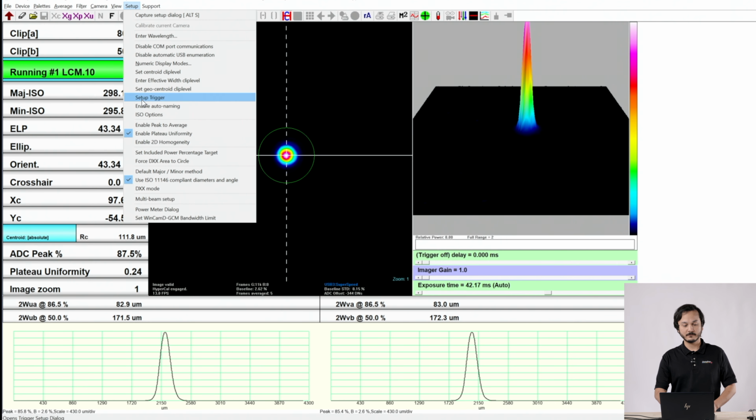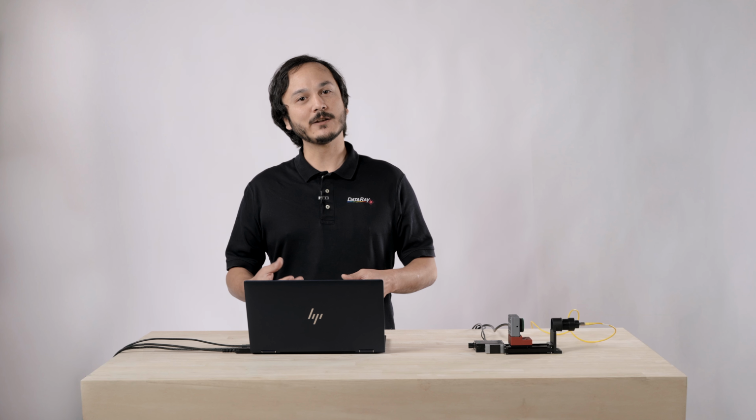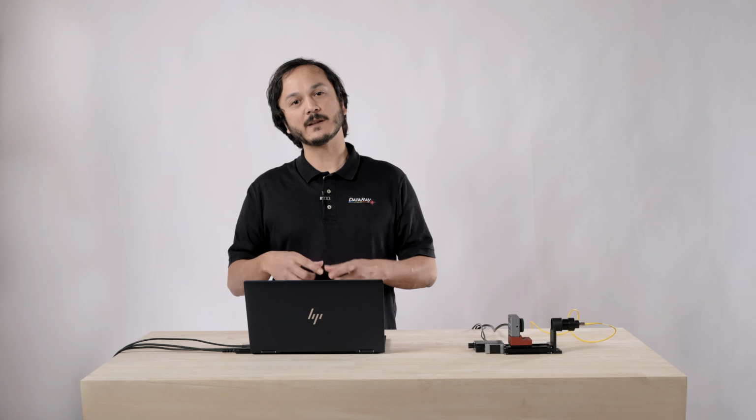If you want to use power in the bucket style calculations, you can just go to Setup and choose DXX mode. Now the profiler is calculating power in the bucket style calculations. What do I mean by that? Essentially, the diameter is chosen to encompass a certain percentage of the total beam power. By default, we use 86.5% in the software, but this is a value that you can change.